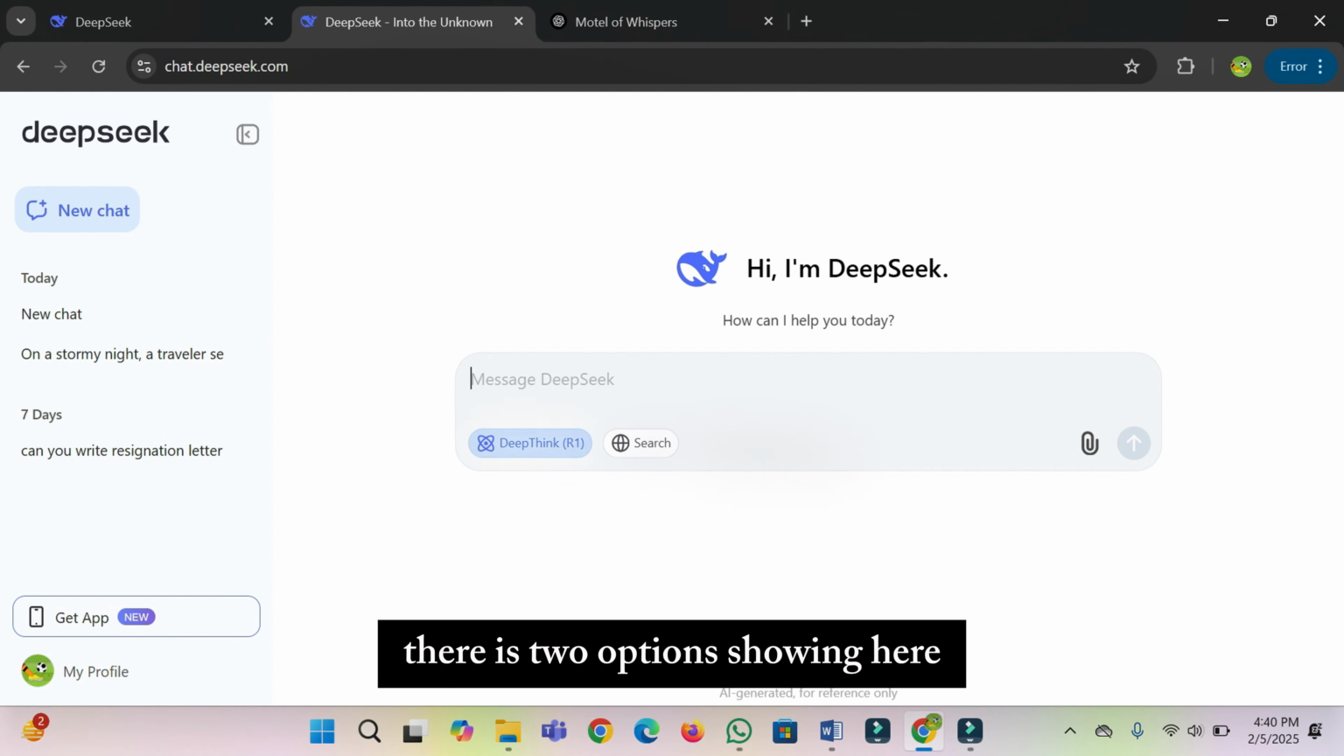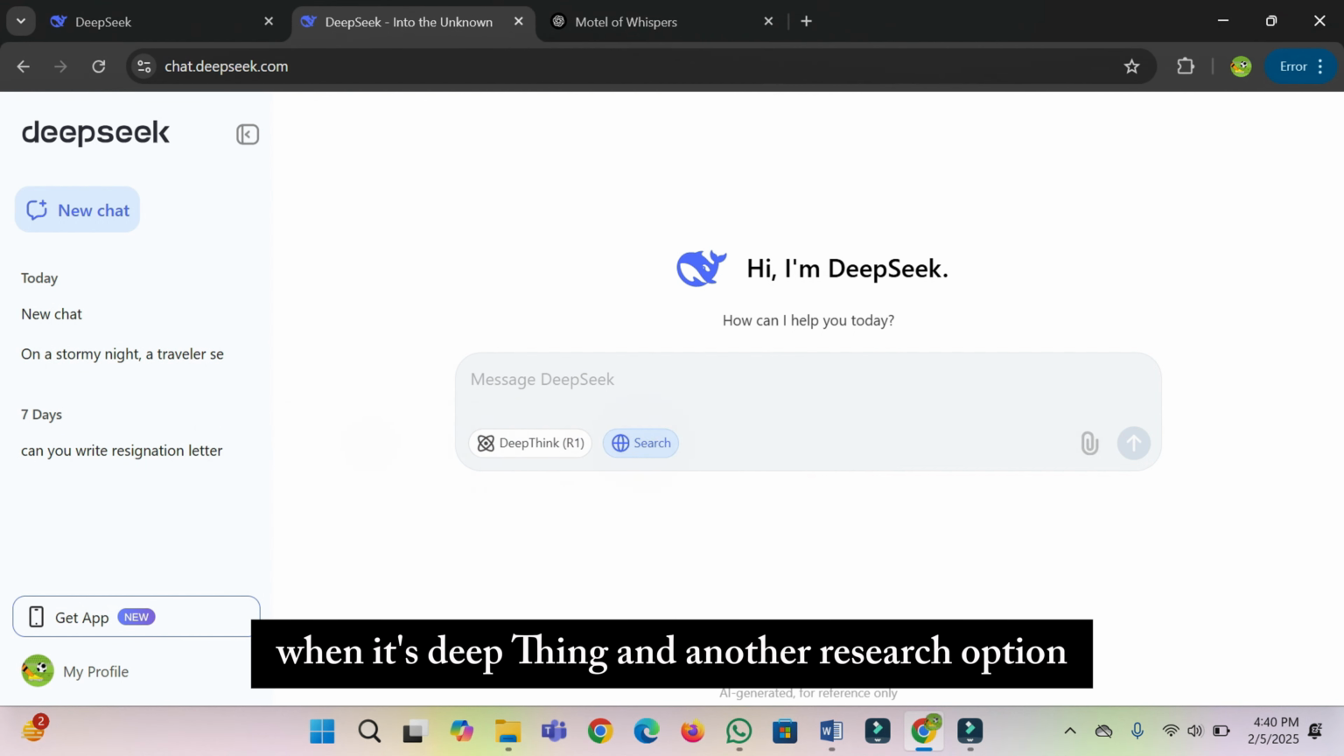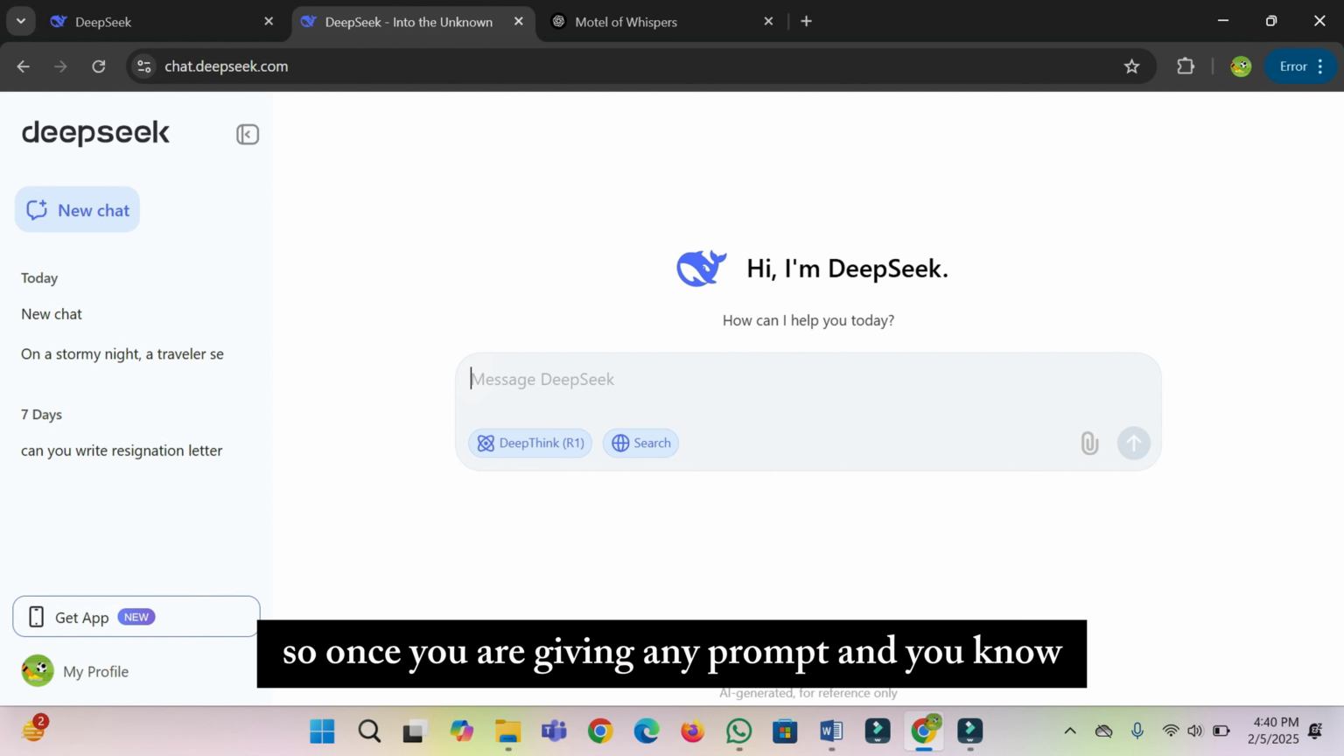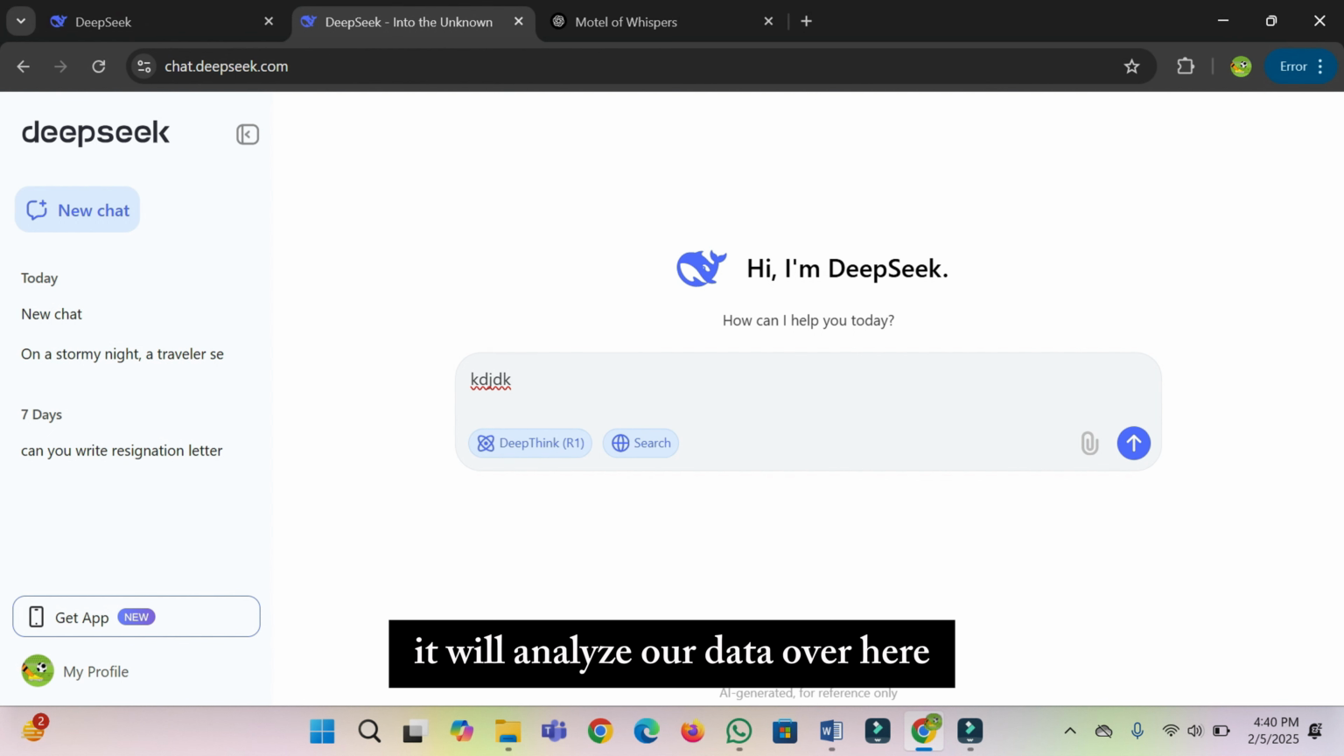There are two options showing here. One is DeepThink and another is Search. By clicking on DeepThink, it will analyze your prompt in a deep way, and it will give you the result properly. So once I give any prompt, it will analyze the data over here. Here is the upload option. If you want to upload any file, you can simply click here.